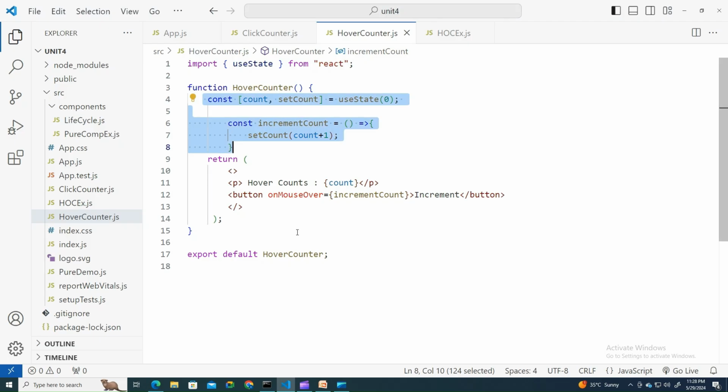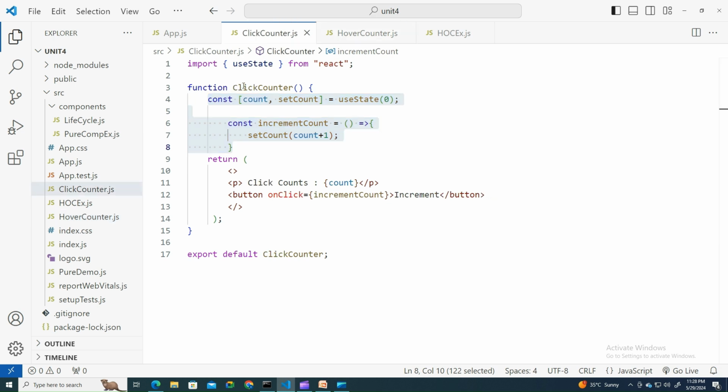The logic remains the same here. You see the same piece of code in hover counter and also click counter. You are repeating the logic here. We are violating the DRY rule here: do not repeat yourself. Here, higher order components come in handy. A higher order component is a function that takes a component as an input.